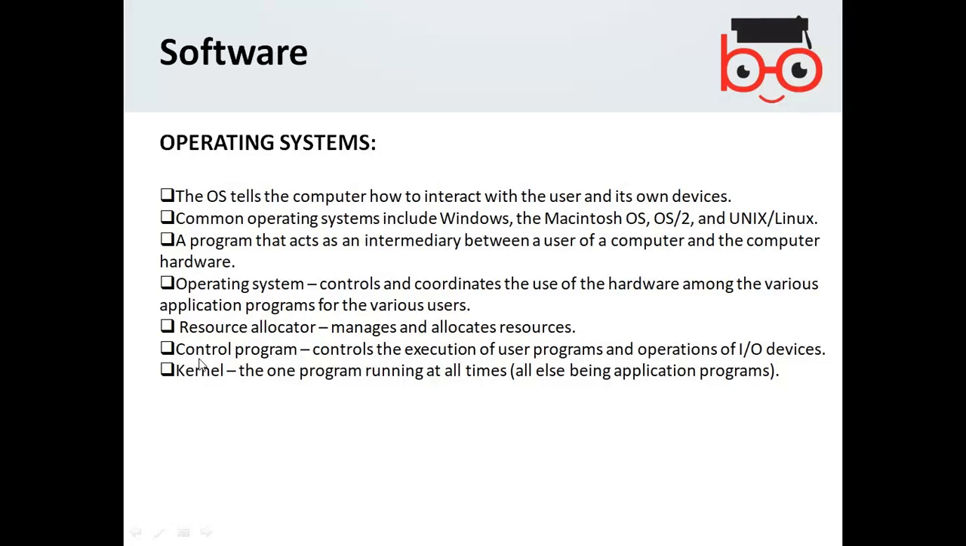It is also called a control program, which controls the execution of user programs and operations of input-output devices. The kernel is the one program running all the time, with everything else being application programs. For example, if the computer is on and no activity like copying, deleting, or updating is being done, the kernel is a small program that runs all the time.